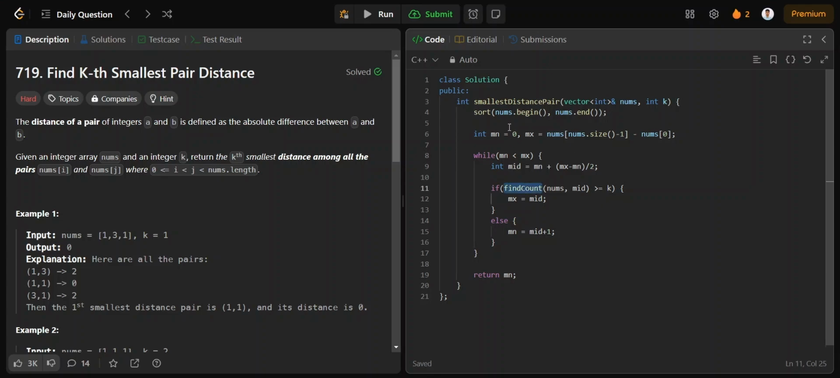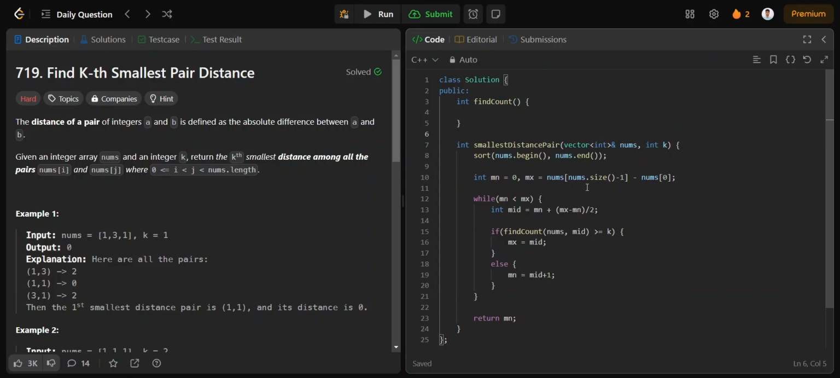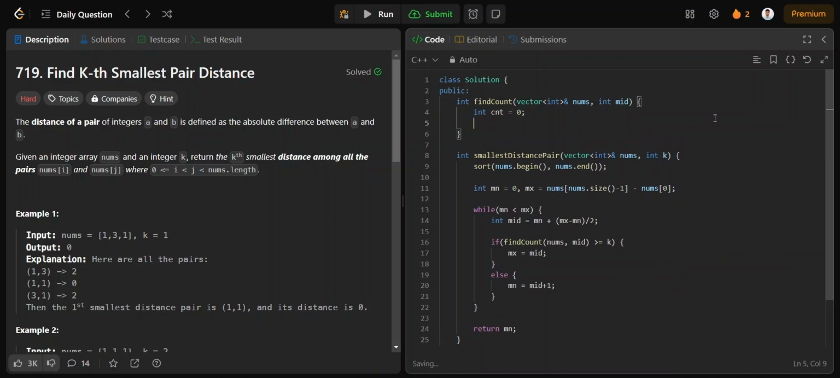Now we need to find the count. The return type will be int, and this is the code. First is nums, second is the mid, or you can say the sum. We need to find the pairs which have an absolute difference less than or equal to mid. First the count is initially 0, and we also use the two pointer approach.